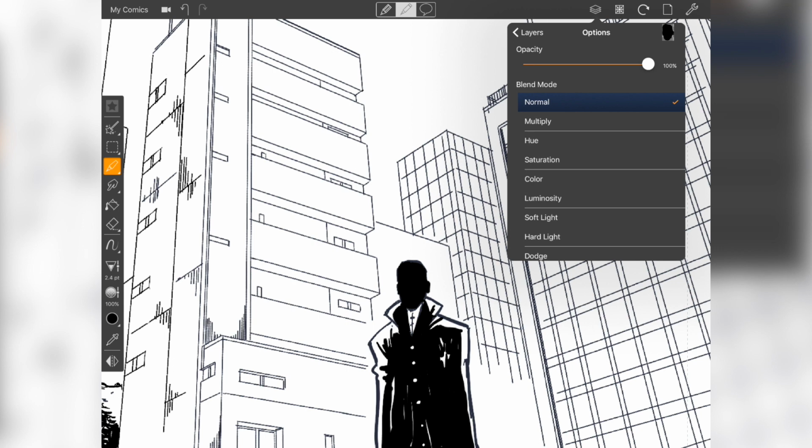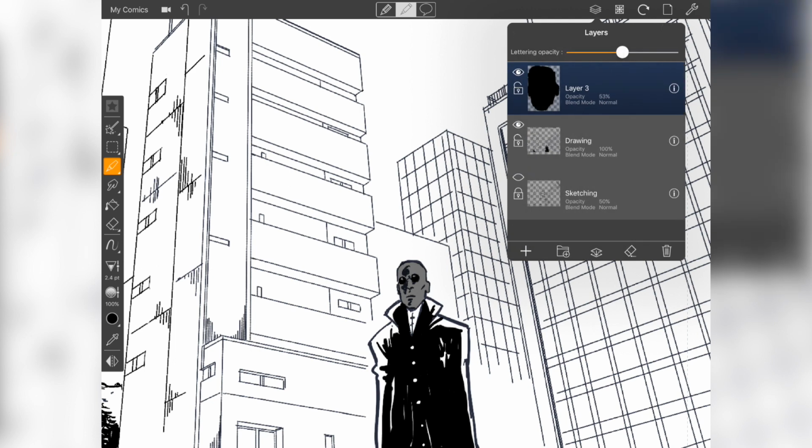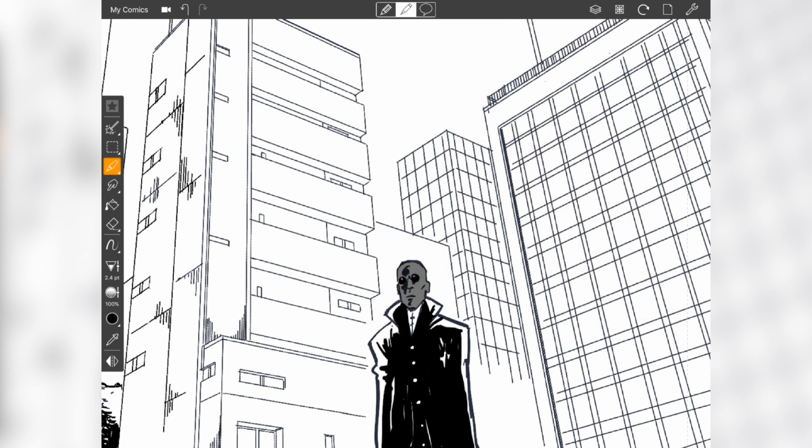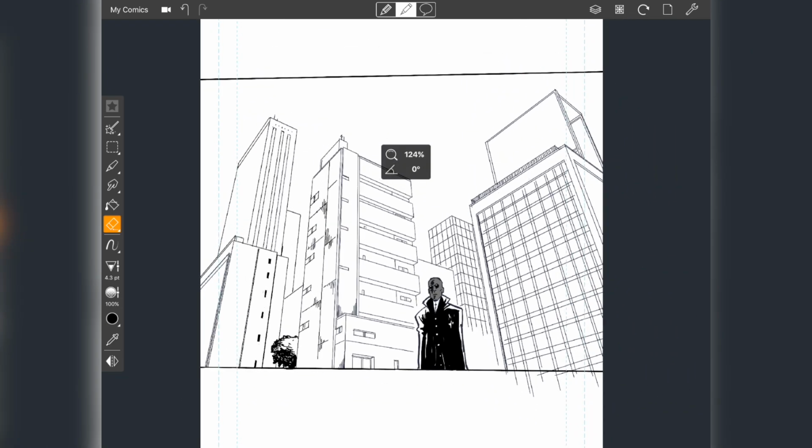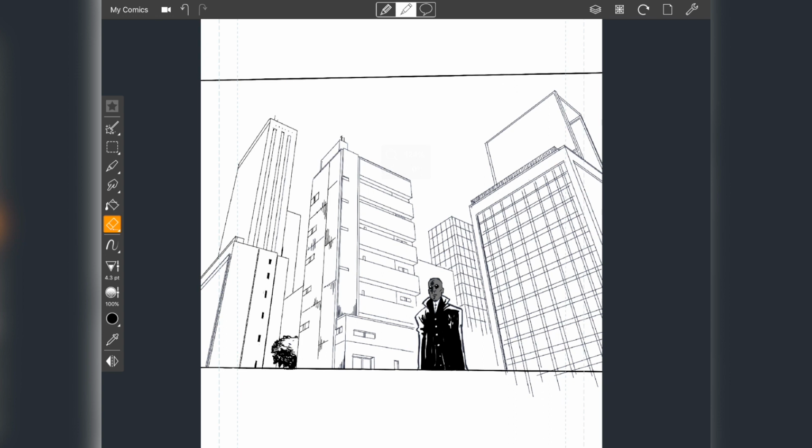As you can see there, it's called layer 3 because layer 1 was the sketch, layer 2 was drawing, layer 3, that's what this is. And I just reduced the opacity, and it looks like it's grayscale basically. And then I'll just erase those parts in the shades just to give the highlights on the glasses and things like that. And that's how I'm going to add tone to the rest of the drawing.